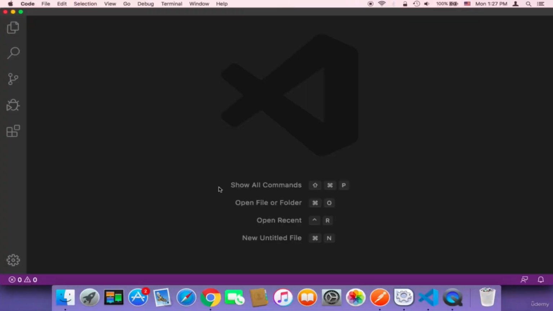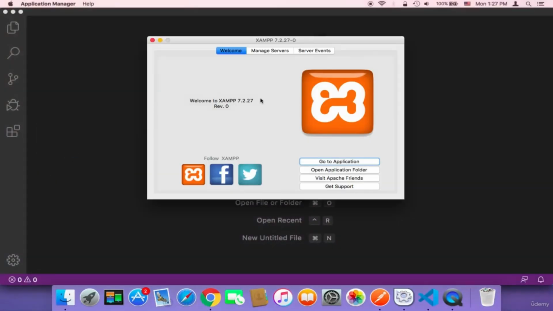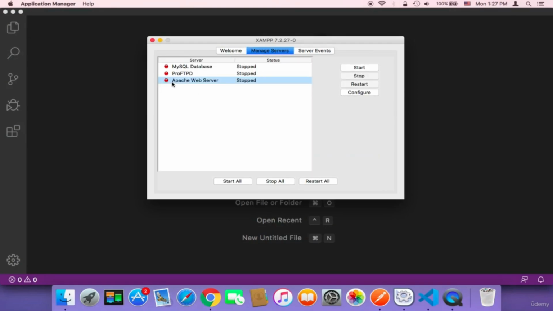So once XAMPP is installed, you will find it among your applications. If I click on this manager, it will open it for me. It might ask you for your PC or Mac password. And then go to manage servers. First of all, you need to run the Apache web server. Click on start and wait until here it says running.